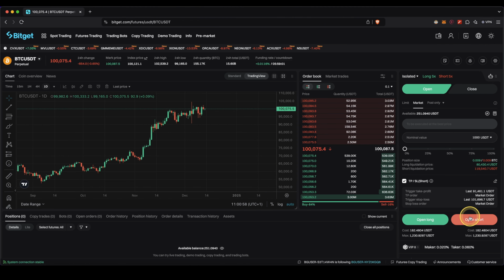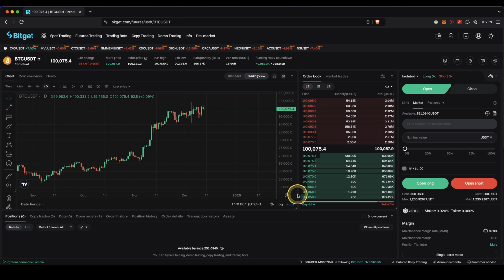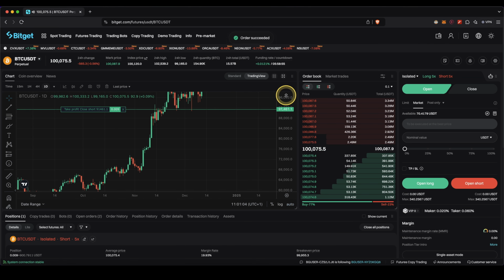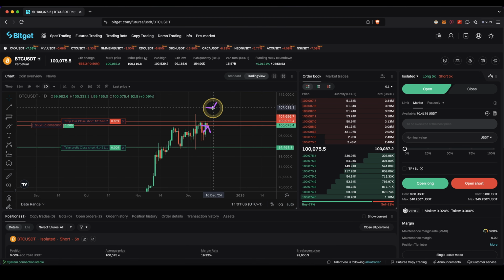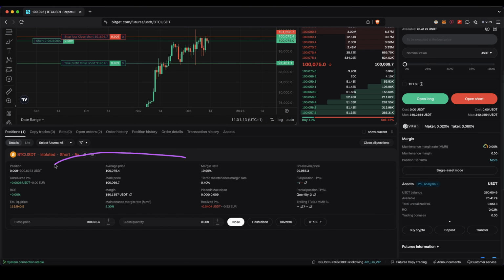And then all I need to do is click down here on open short, confirm it, and now I'm already in my short position. You can also see it in the chart right here. Here's where we entered. This up here is our stop loss, and this down here is our take profit. If you scroll down a little bit, you will also see all the important information about your open position right here, and that's how you can quickly open a short position.